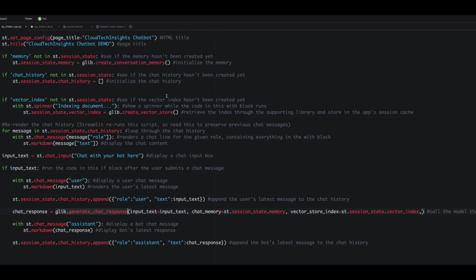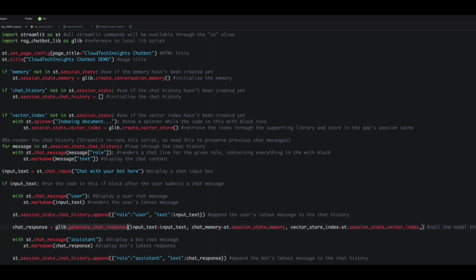So once this application is ready to go, what you do is you go to the folder and open a terminal within the folder. Okay, so this is how we run the Streamlit application. Give me a second. So this is how you run the Streamlit application.